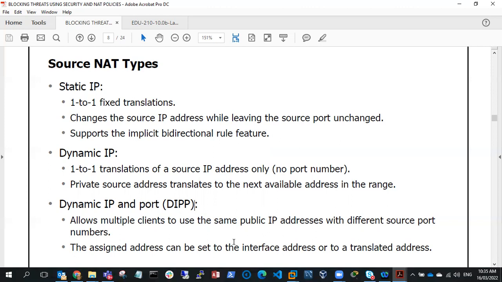And here you can set the interface address as the assigned address, or if you've got a different address, you can use a different address to the interface address, the outside interface address to the internet. So dynamic IP and port by far is the most commonly used mechanism.